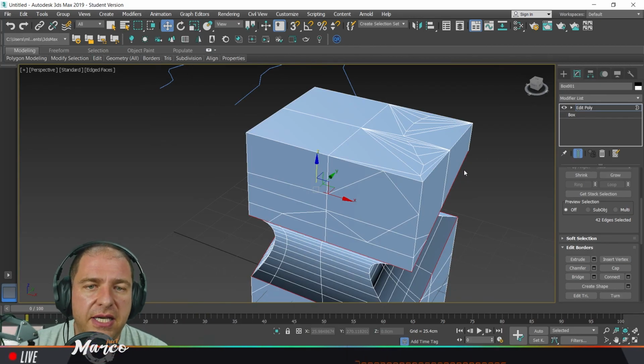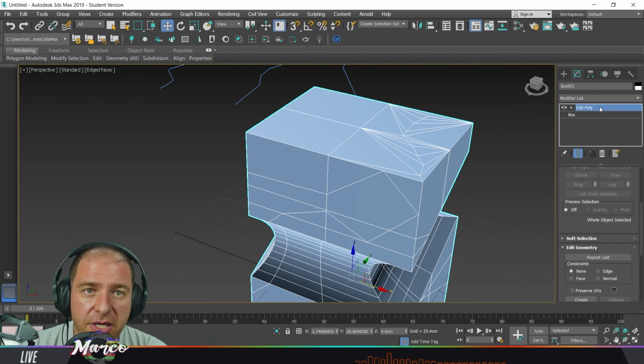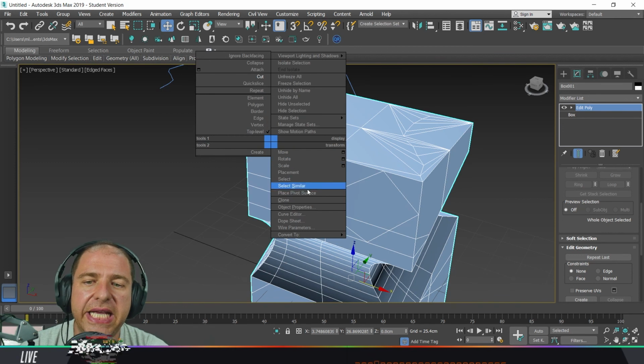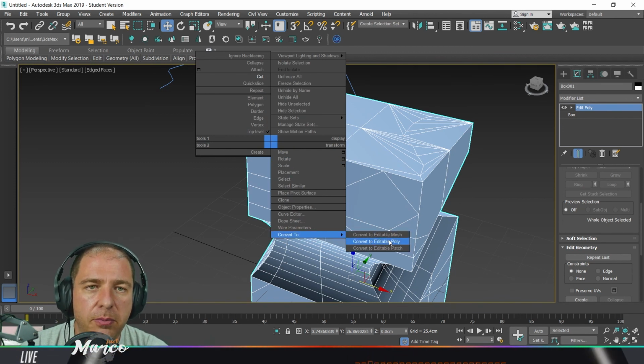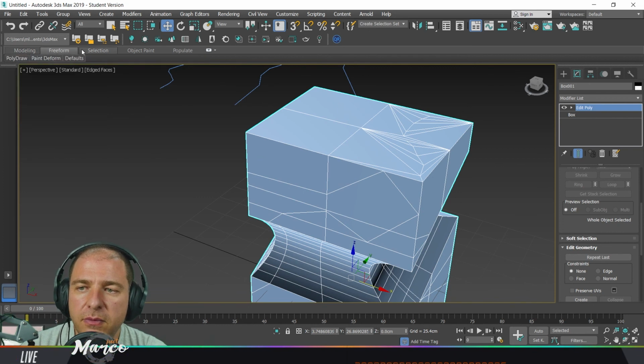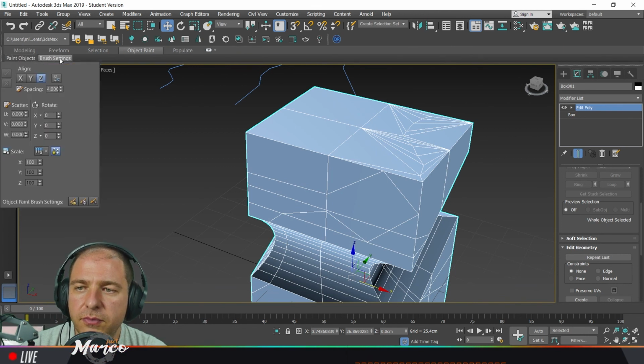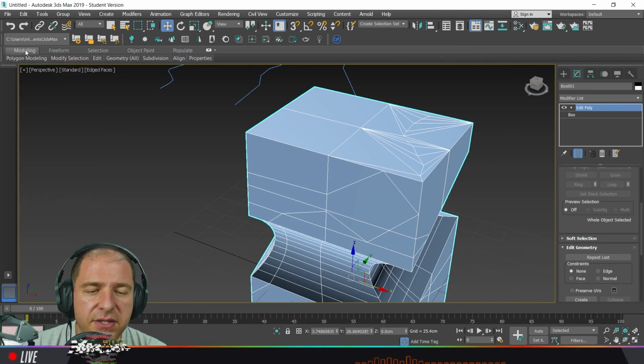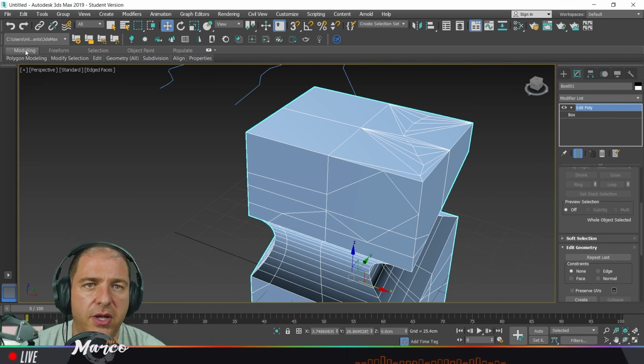Editable Poly is a lot more complex than this simple explanation. When we use Edit Poly, or we right click and convert to Editable Poly, believe it or not, we have a lot more tools that we find in this bar that is called the Graphite toolset. But we will see this in another video, because if not, the explanation will become a lot more complex.